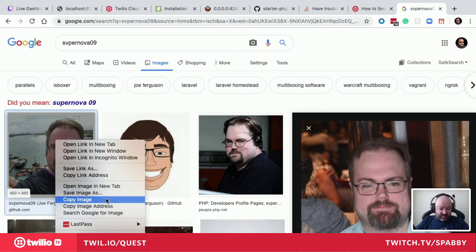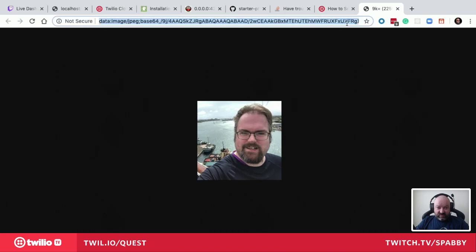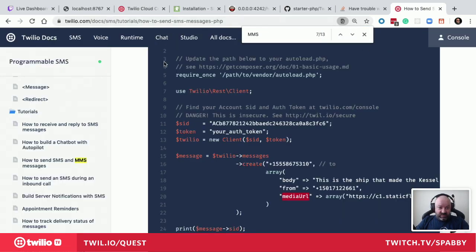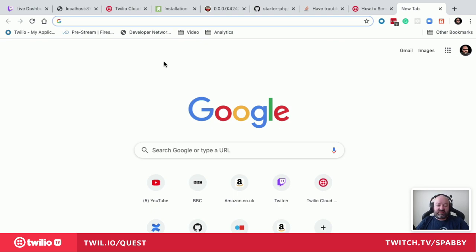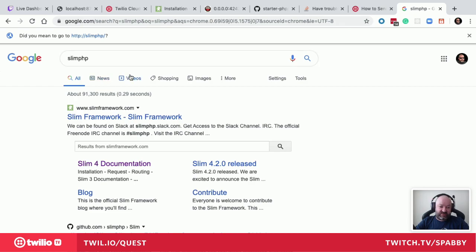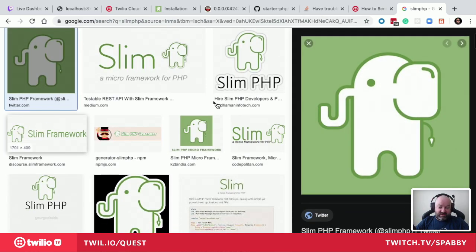Open image in new tab. I mean, that's a long URL, right? I don't even know where that came from. Oh, I closed it as well because this is the way I work on the internet. Let's send a Slim logo. Since we're using Slim today, let's just do that. Let's send a Slim logo. This looks like a nice size too.